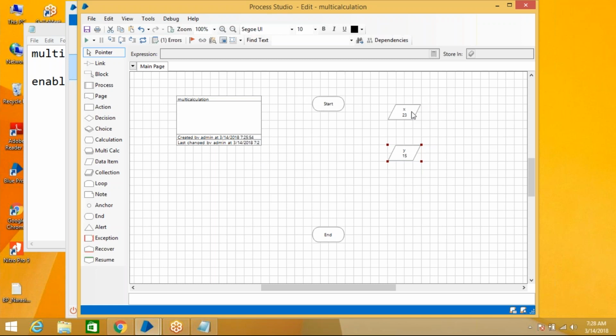Now we need to implement multiple calculations, multiple expressions, here. Use multi-calculation, give the link, start to multi-calculation, multi-calculation to end. Remember, every shape has to be linked in between start and end, other than data items and collections. Other than data items and collections, it has to be linked in between start to end. We'll see what collections mean in the next process.